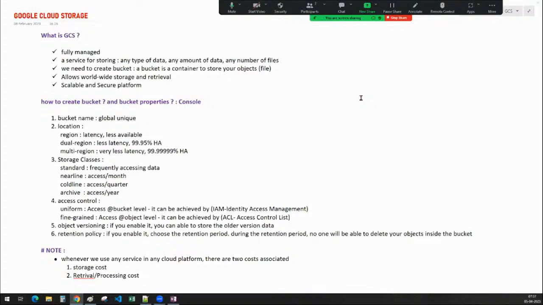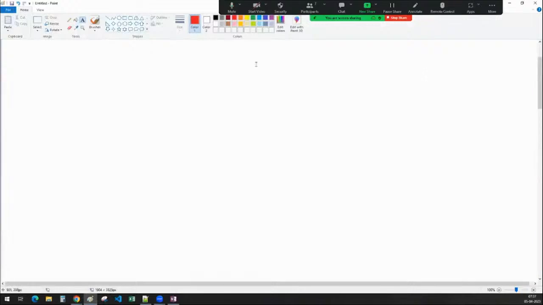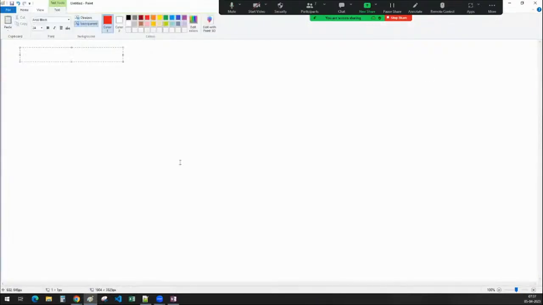Now the question is how to create a bucket. As I told you, if I want to work with any service in GCP, there are two ways. One is via console, and one more is via command line tool. Okay, so let me open.